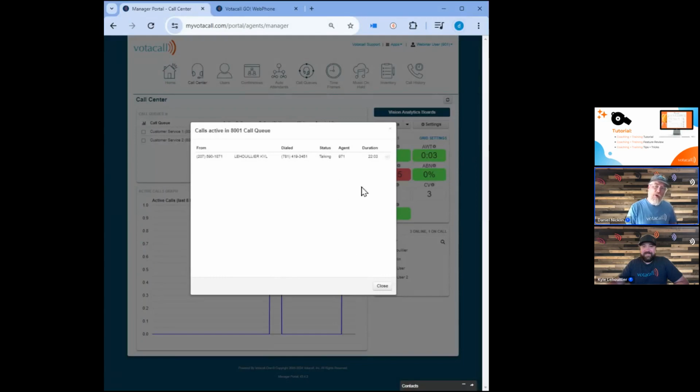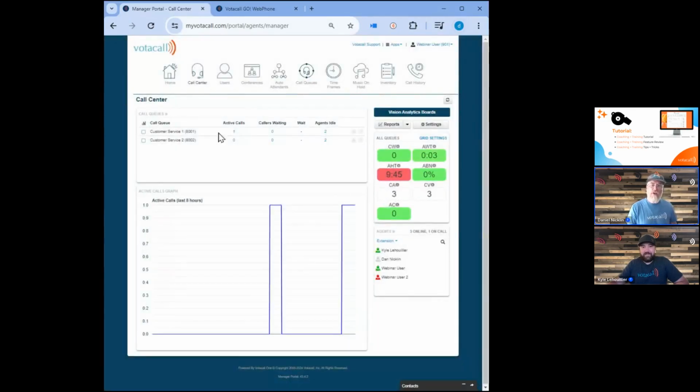Now, if I had multiple calls going with multiple agents, I would see those all lined up here. This is going to be a call that's in the call center, but if Kyle was on a personal call, I could still see him down here. So I could still monitor, and that's another feature that's available. I can coach him through that whole process by using this feature here. So that kind of covers live time, real time coaching.